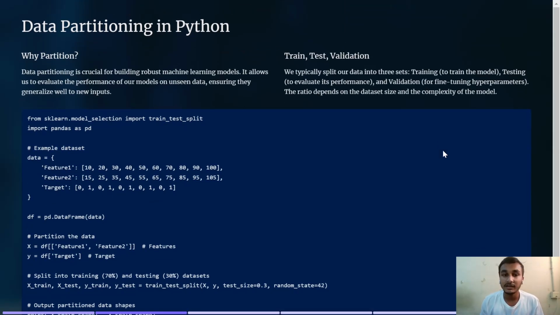Okay, so first let's start with data partitioning in Python. Why do we need to partition the data? Data partitioning is crucial for building robust machine learning models. It allows us to evaluate the performance of our models on unseen data, ensuring they generalize well to new inputs.